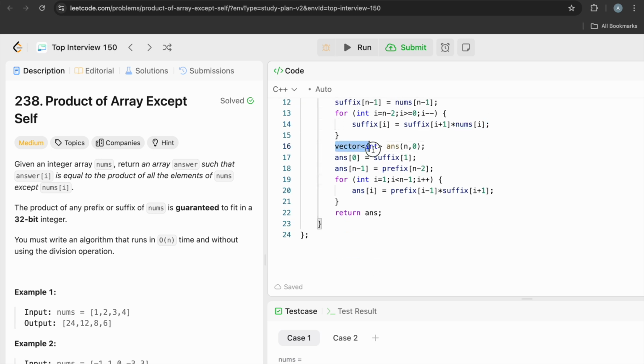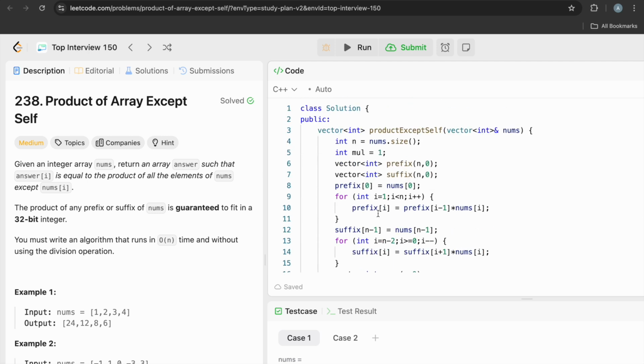Then we will initialize our answer array, and first of all we will calculate the answer for the 0th index, which will be suffix[1], the product of all the elements starting from 1. For n-1, the answer would be prefix[n-2], the product of all the elements from 0 to n-2. For calculating indexes 1 to n-2, we will just do prefix[i-1] multiplied by suffix[i+1]. That is the multiplication of elements 0 to i-1 multiplied by the multiplication of elements i+1 to n-1. That will give us answer[i], and then we will return our answer. In this way the code will work.